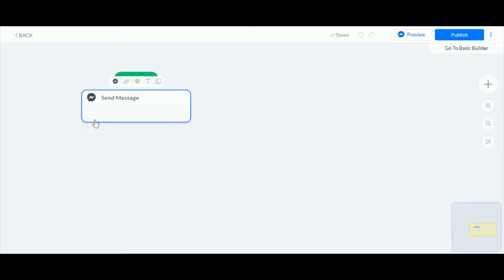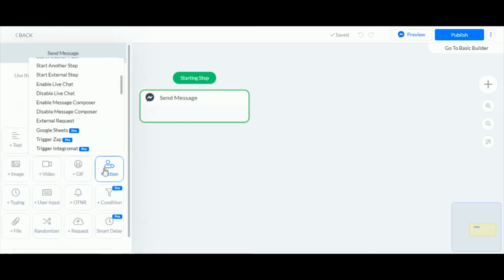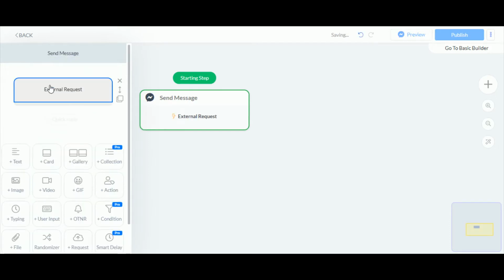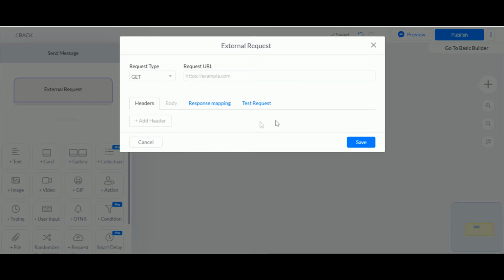Just a starting step with a send message button. We will transform this into an external request first. So we're going to the actions, we're going to search for external request, and that's this part. When opening this, we will need to have some information. As you can see, we need the request type, we need the request URL, the header, the body, and we also have a test request if we filled everything in to see if it actually works.